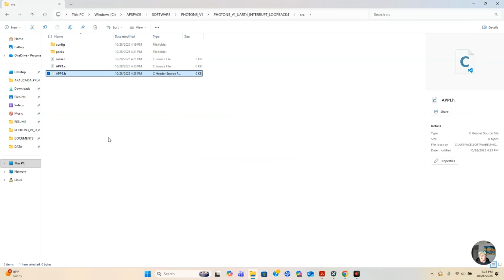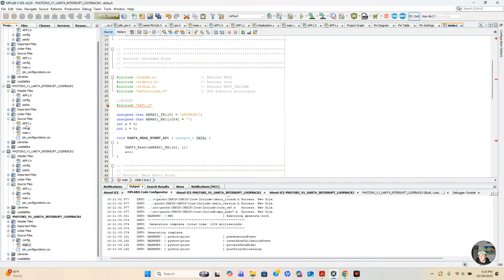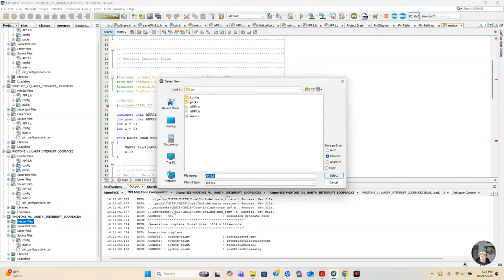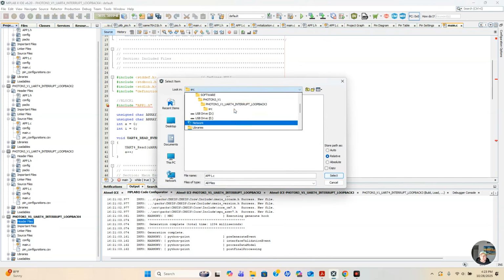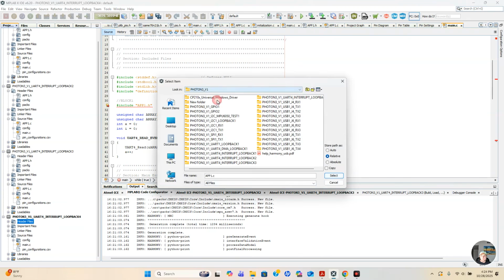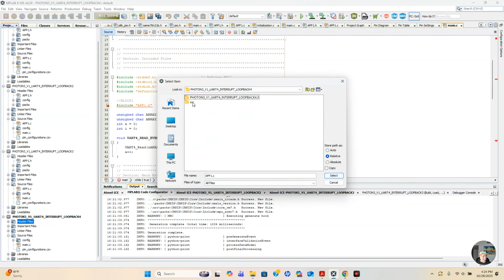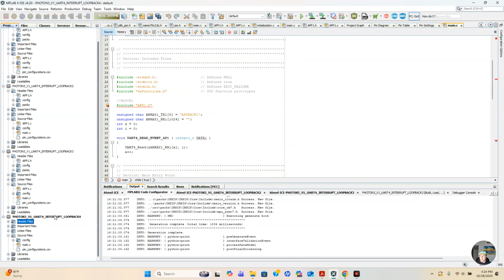And we select yes on changing the file extension there. Then how we're going to add those is we're going to select header files, and then right click on header files. We go to add existing item, and then we need to go to the Loopback 4 folder. You need to go to source, and we need to add app1.h to the header files, and then we put that there.